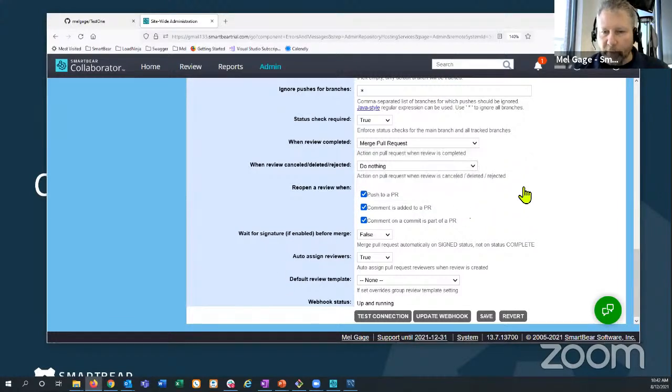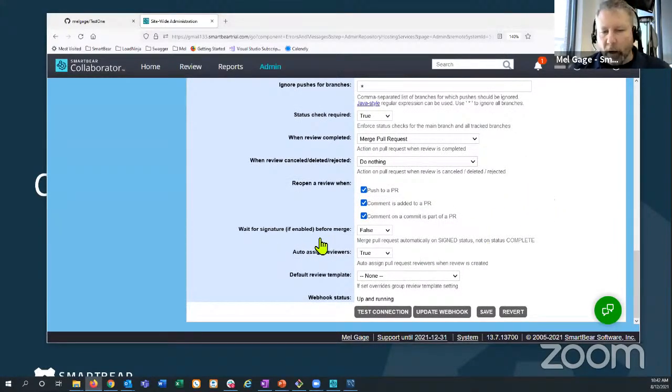I'll leave mine set for merging. We can wait for signatures if enabled before a merge. So Collaborator can enforce signatures or sign off on a review. And you can hold that merge off until things are actually signed.